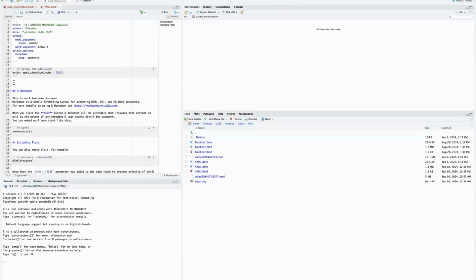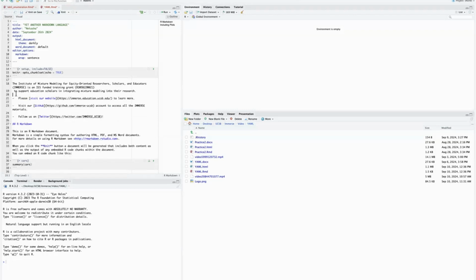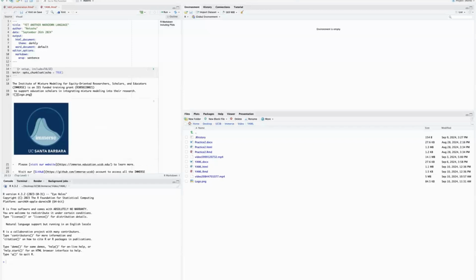On line 18, I'm going to paste some text about the IMMERSE grant. Then on line 20, I'm going to call in our figure here. That is going to be our logo. I'm going to type out exclamation, followed by a bracket, then a parenthesis, and then I'm going to type out logo because that is the logo name. It's a PNG. I do want you to know that this is currently in my working directory in my folder here, and this is why it automatically populates in my RMD file. This is a good sign.